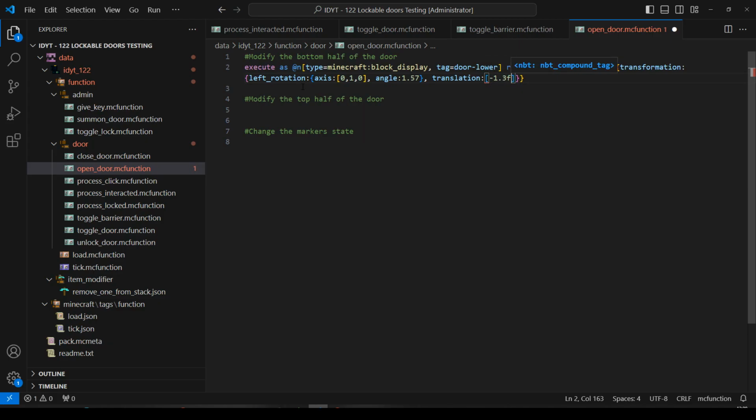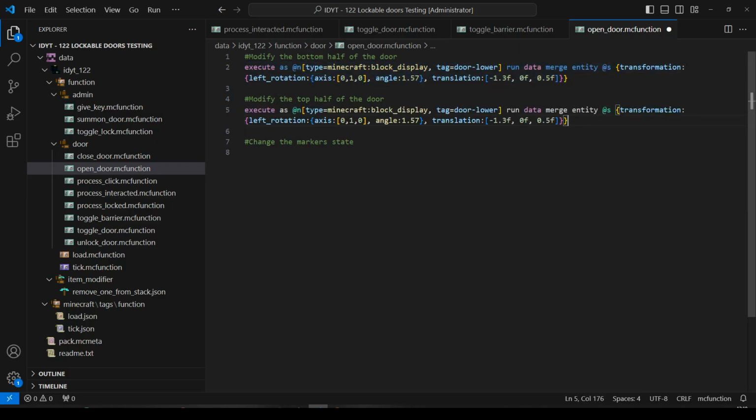Now I found out that these are the values I need to put in to move it. Minus 1.3 on the X, 0 on the Y, and 0.5. What on earth does that say? 0.5 on the Z. Okay, that should be alright for that one. Let's copy that and paste it in for the bottom half.